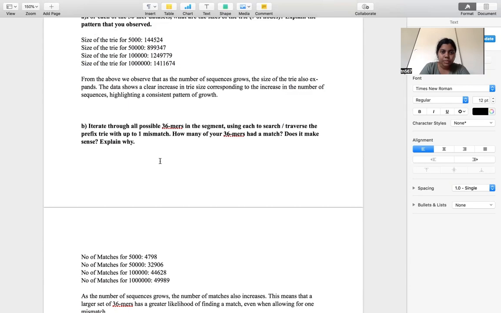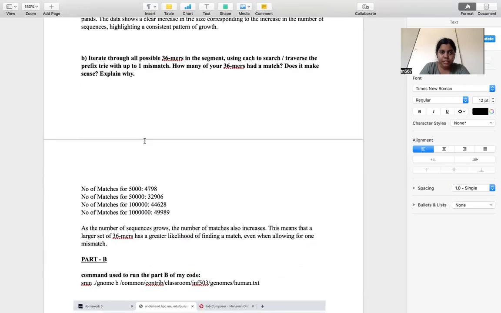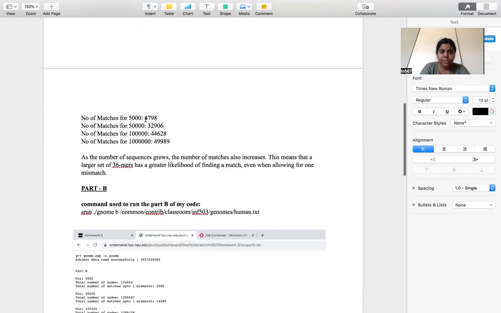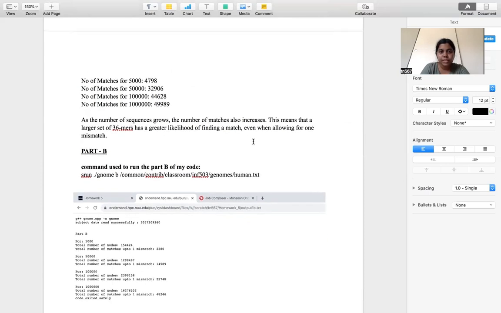They have also asked for a prefix trie with up to one mismatch for all possible 36-mers in the segments. Number of matches for 5000 sequences is 4798. Number of matches for 50K is 32906. Number of matches for 100K is 44628. Number of matches for 1 million is 49989. As the number of sequences grows, the number of matches also increased, which means that the larger set of 36-mers has a greater possibility of finding a match, even when allowing for only one mismatch.